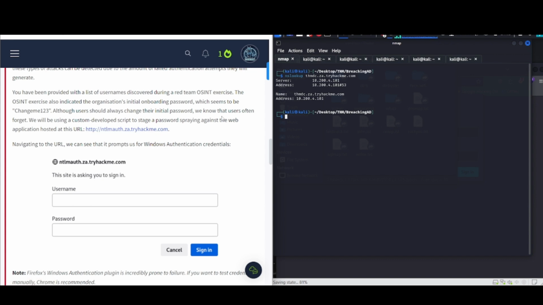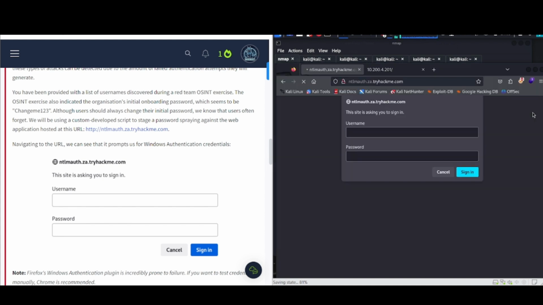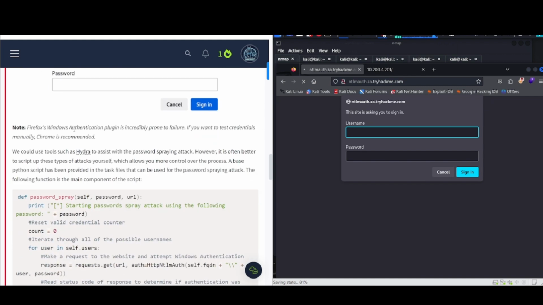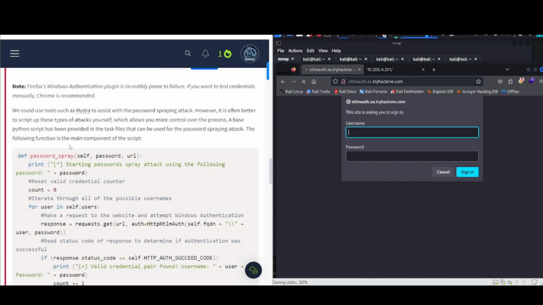Navigating to the URL, we can see that it prompts for Windows authentication credentials. I already have that pulled up over here. And it says here, the Firefox Windows authentication plugin is incredibly prone to failure. If you want to test credentials manually, Chrome is recommended. Okay, well, maybe we'll have to switch. Let's see what it does first.